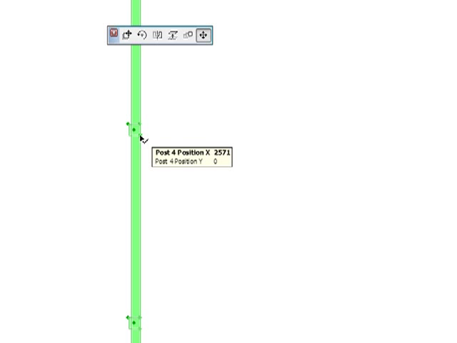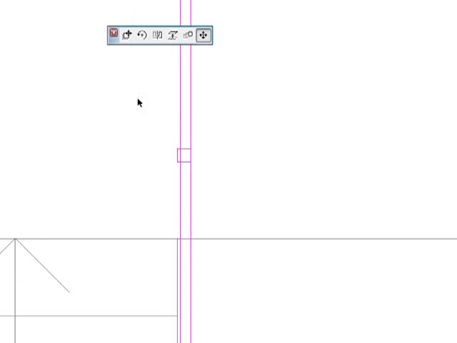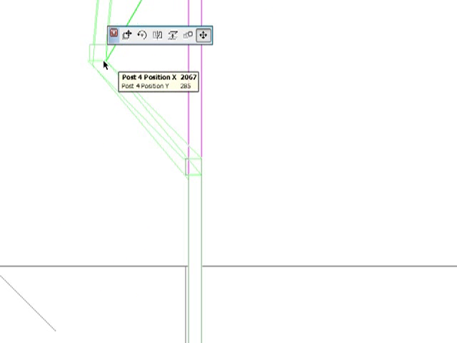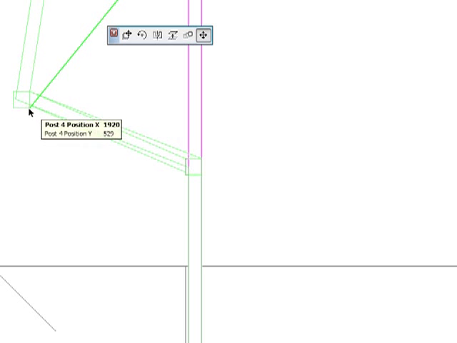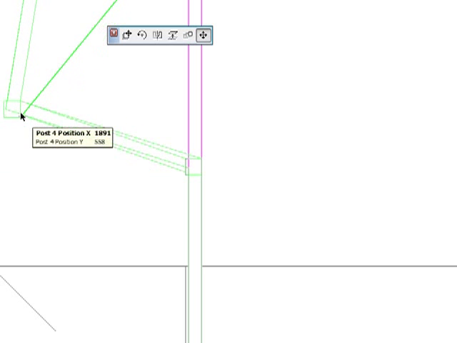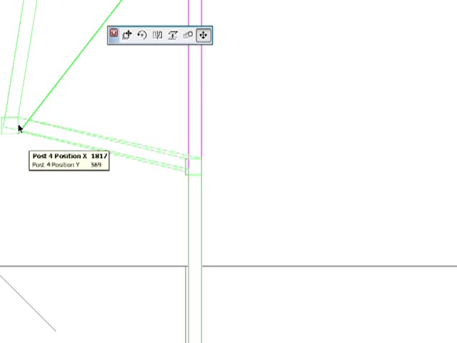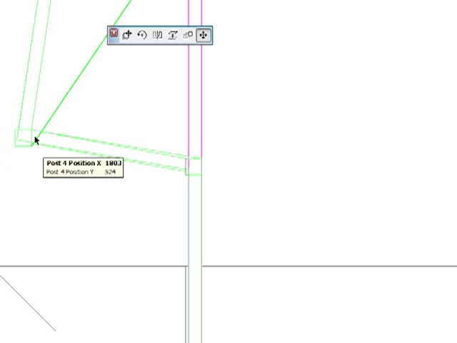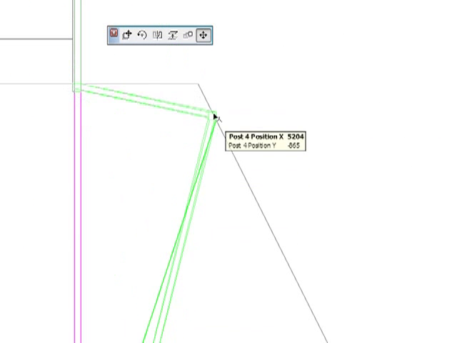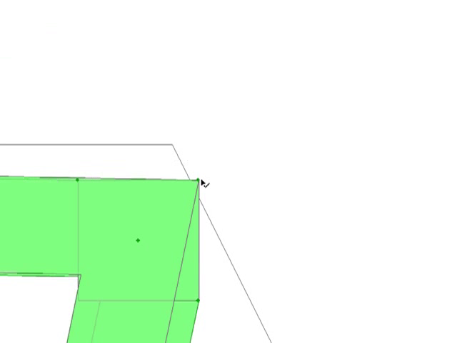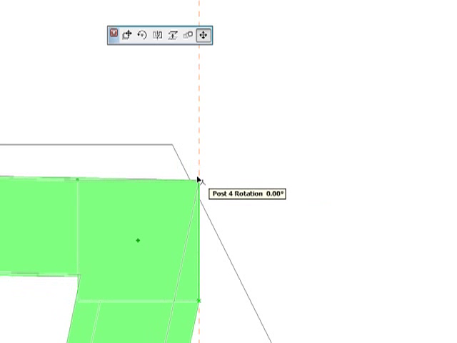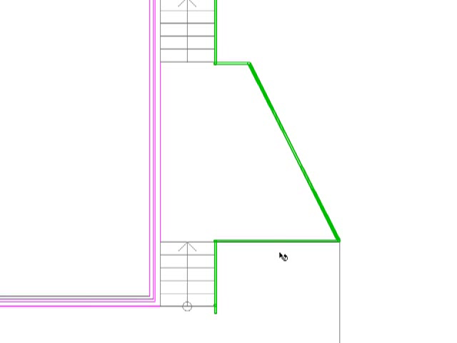This has been achieved through some smart scripting that makes this part quite intelligent. You'll also notice if I move this post around to the other side, not only does the balustrading change its anchor, but so does the handrail. This means that no matter how you configure this balustrade, the handrail and balustrading elements will always be positioned correctly.